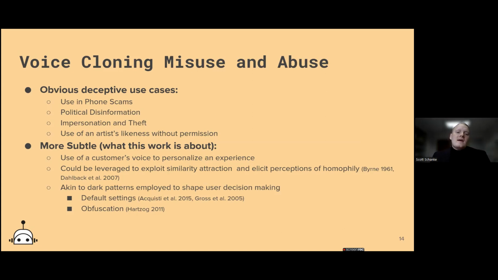But something that might be more subtle, and that's what this work is about, is the use of customers' voice to personalize an experience. So this could be used to exploit similarity attraction and elicit perceptions of homophily. These are things that are hardwired into human psychology. And this could be akin to the idea of dark patterns being employed to shape user decision making.